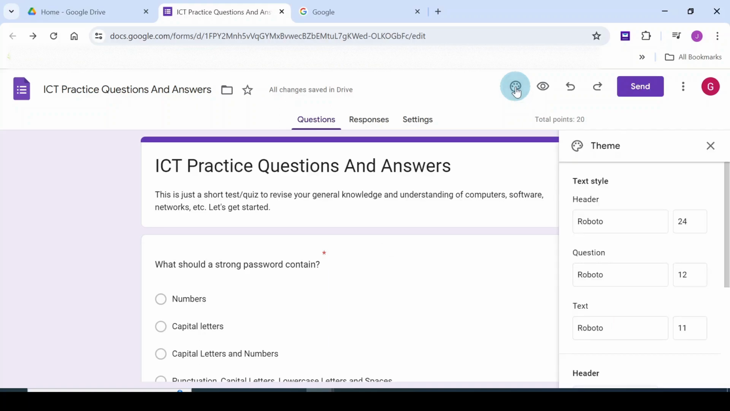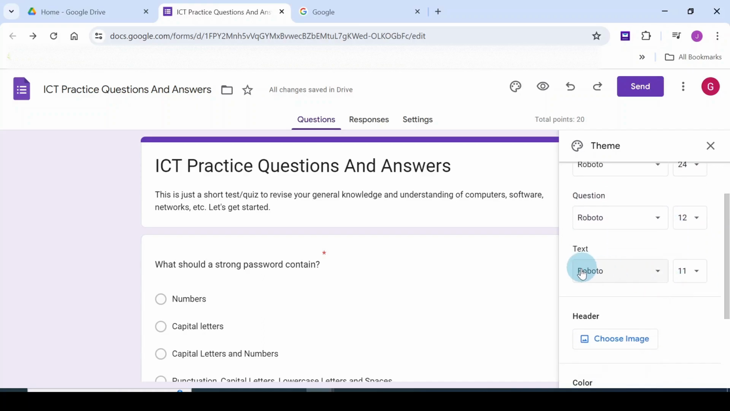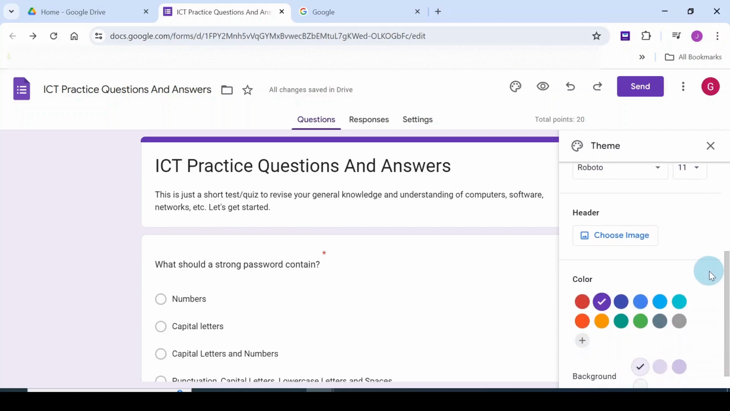So I'll click on that to show you a few things. You can change the header. This is the header, okay, and this is the description side. Here is the question section. So you can change the header font type to what you want and change the font size. The question, the same thing, you can change the font type and size, and text, you can change it how you want it to be.